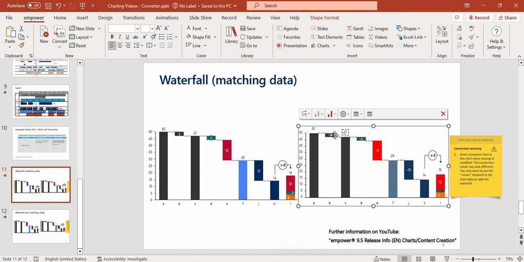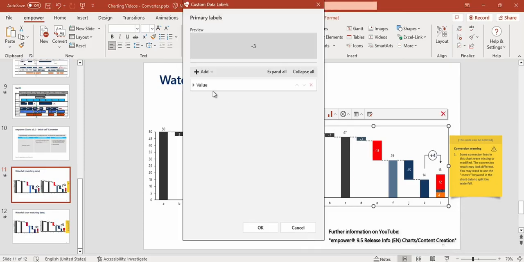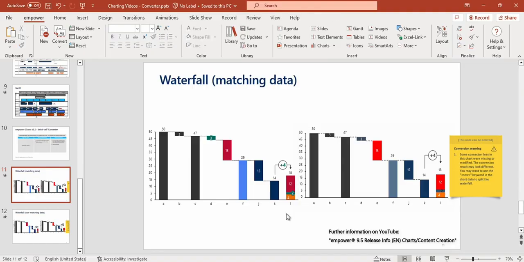Maybe the user doesn't want to show the minuses in the chart, but I can quickly change this by defining a custom data label right here and selecting the option Use Absolute Values. And now you can see that we fixed all of the issues. Moreover, you can see that Empower also inserts these conversion warnings in cases where a closer look might be needed, and they give you some information that might help with that.